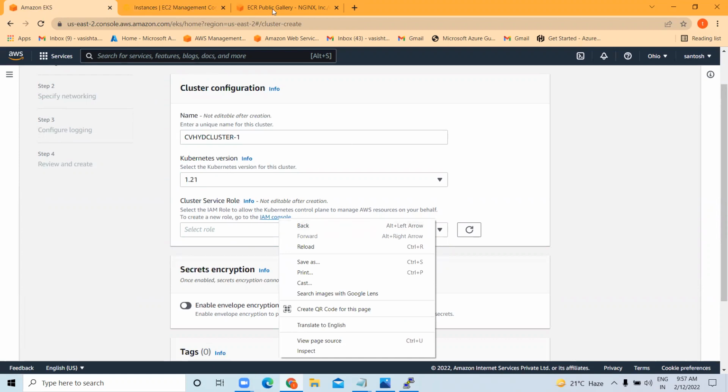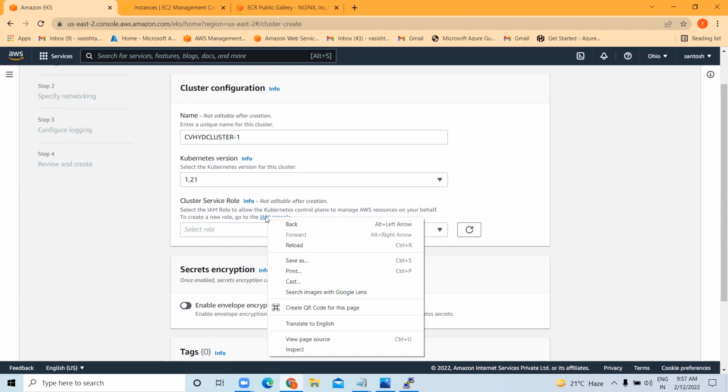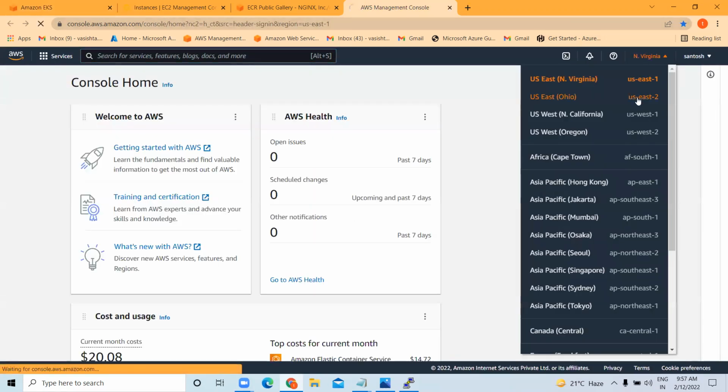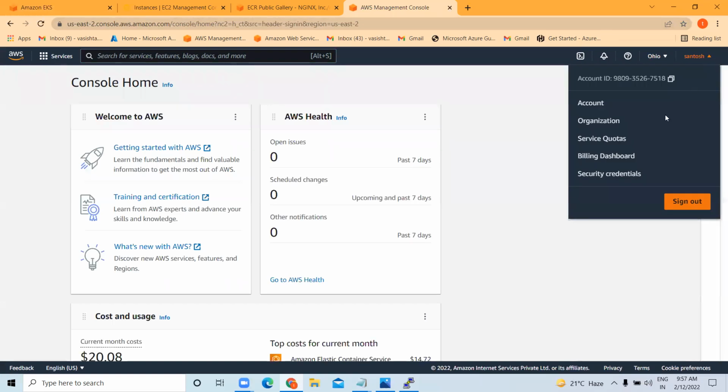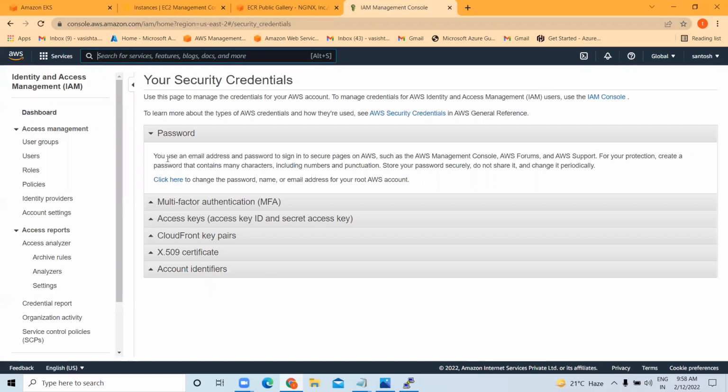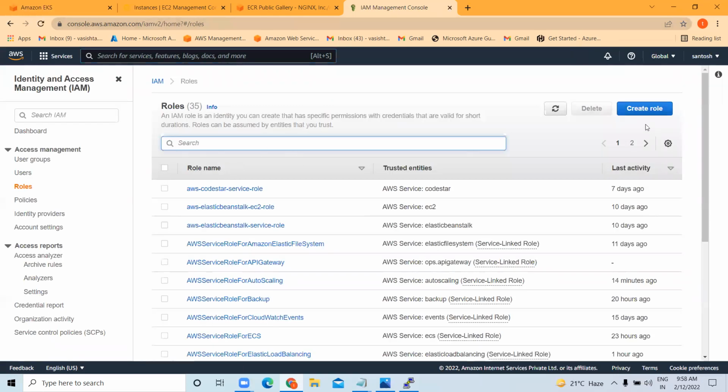So how do we create that role? Let's open a new tab. Open our console, where you can create roles and security credentials, right? In IAM management there is group management, user management, policies, roles. Now we are using roles here. Okay, let's create one role. Policies are applicable to users and groups. Roles are applicable to EC2 instances and clusters. See, create role.